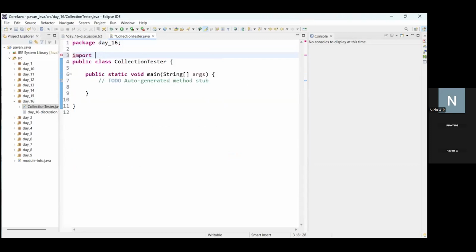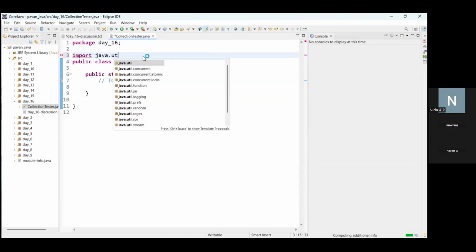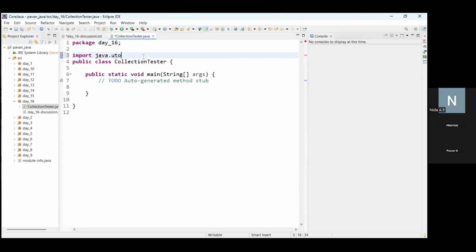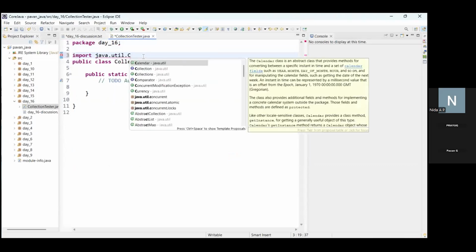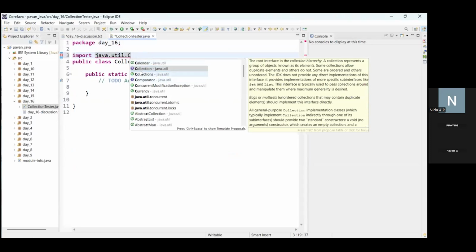So now if you say import java.util.Collection, can you see this collection here? This is the hierarchy, and this collection is an interface. Can you see the I symbol over here? That I refers to the interface. You can also see the description: the root interface in the collection hierarchy, and a collection represents a group of objects known as elements. Some collections allow duplicate elements and others do not. Some are ordered and some are unordered.